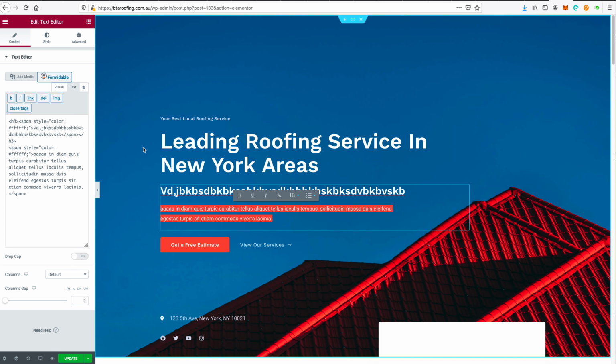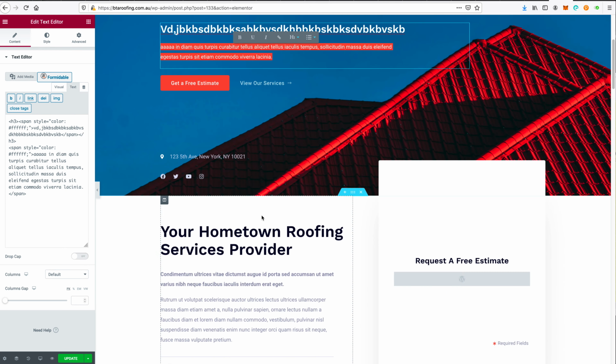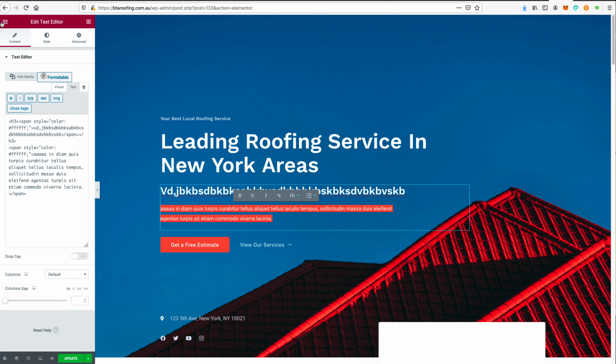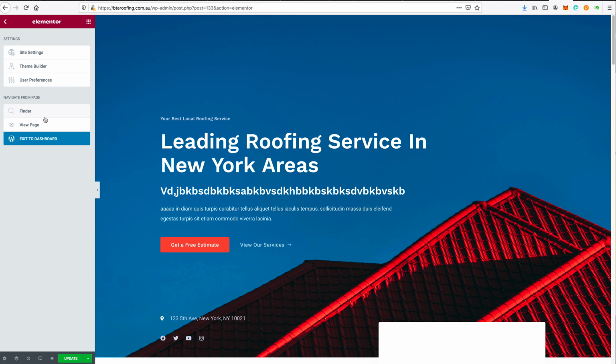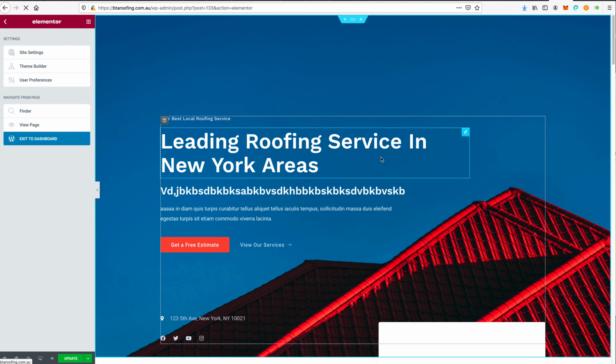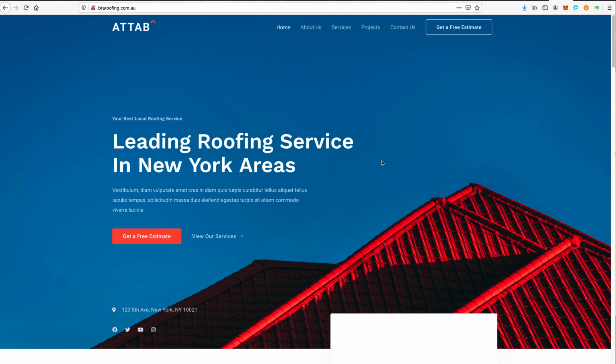All right, so before we get into the copywriting side of things, I just wanted to quickly show you that you can edit the text quite easily. But the thing is, I actually want to change that logo. So I'm going to leave the page. I'm not going to change anything. I'm not going to save the changes I made. We'll just leave it like that.